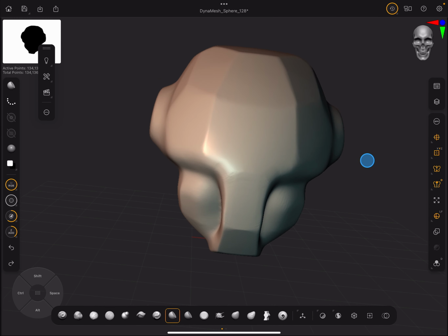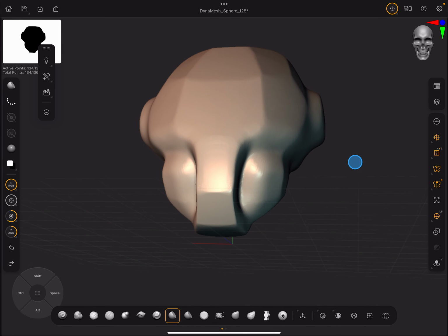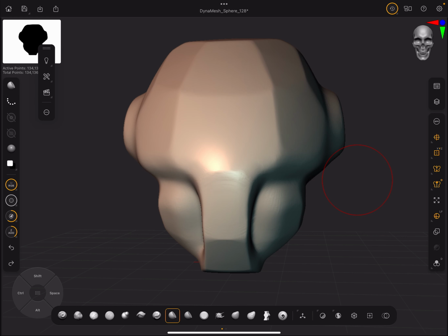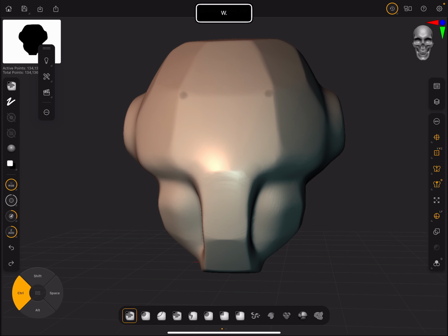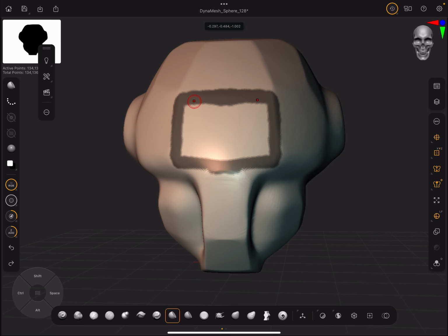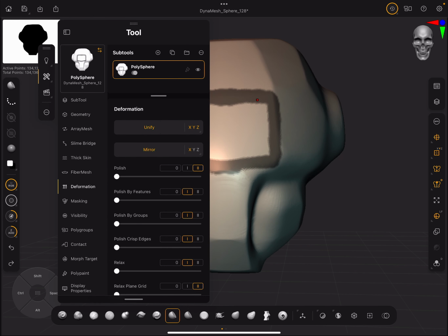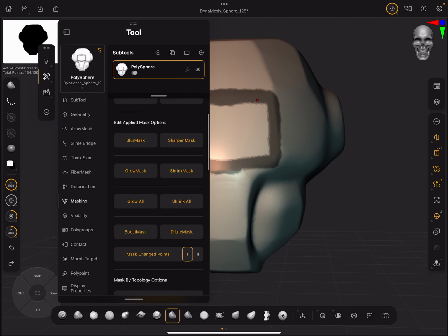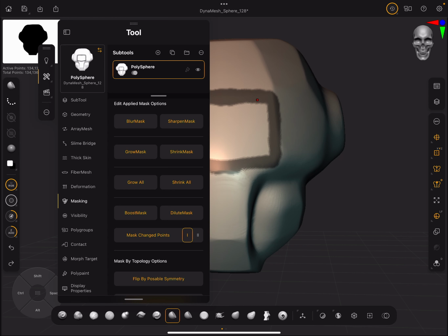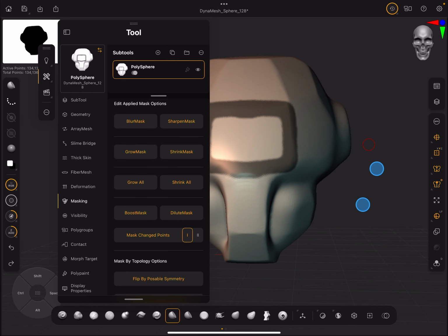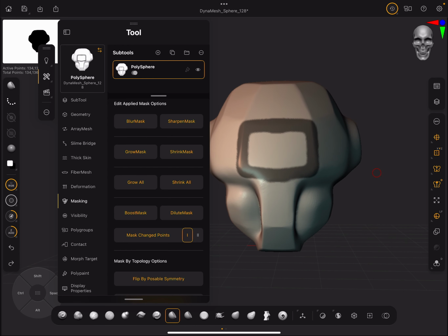Let's have a little go with making a hard surface detail. So let's bring our brush size down. And this is real gammy, but if we go into our masking options under tool, so masking down here, what we can do is my hacky trick that I always do: grow mask, shrink mask, grow mask, shrink mask, sharpen, sharpen, sharpen, grow mask, sharpen. Okay, so we've got a little bit of a sharper detail there.